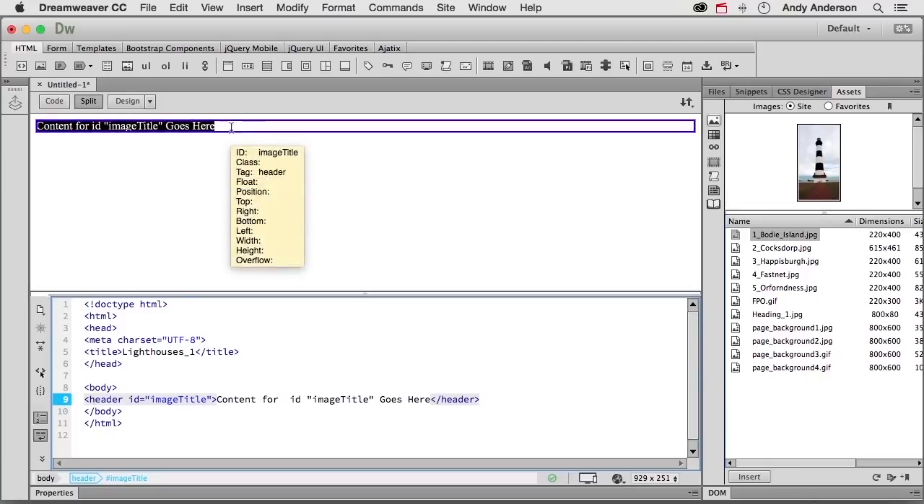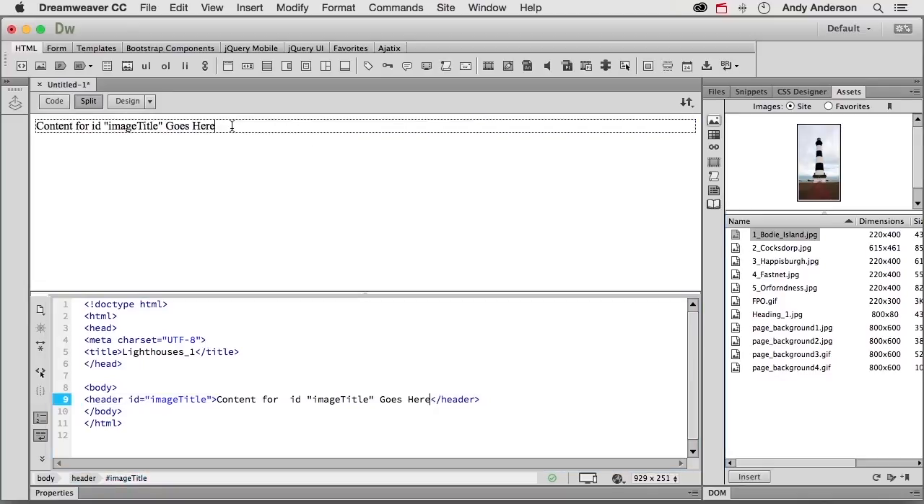Click right up here to the right of goes here. Now what I want now is a section. The section is going to define the 3 images that we're going to put in. So if I come up here, I have an option for section. Go ahead and click it.